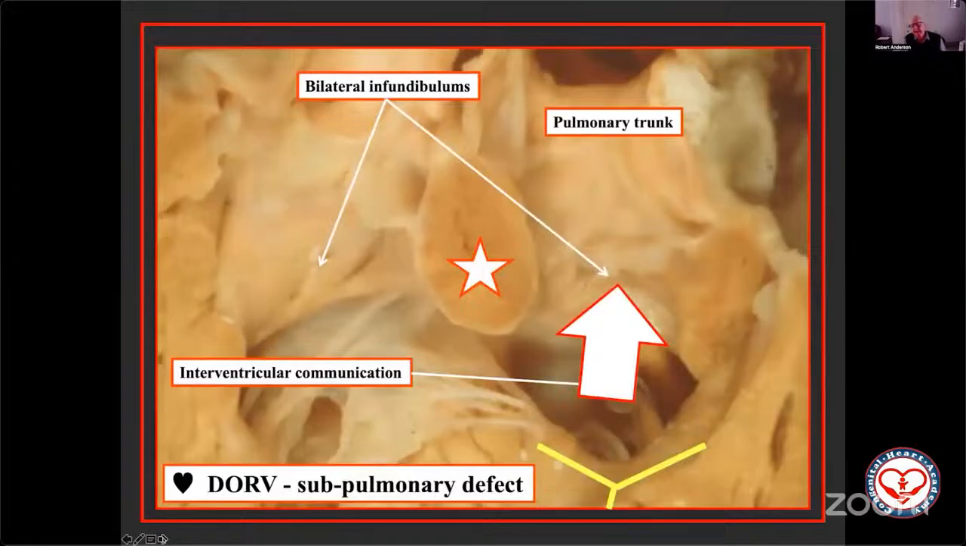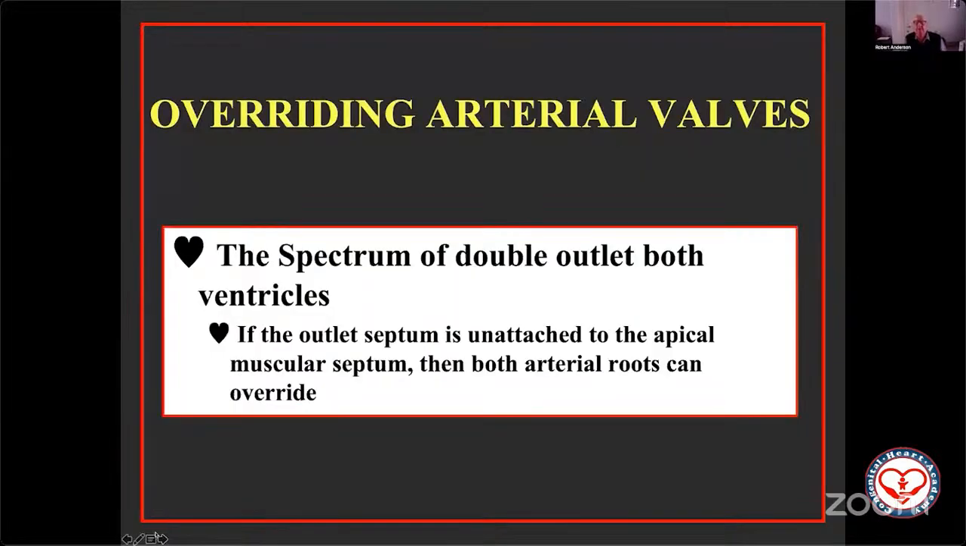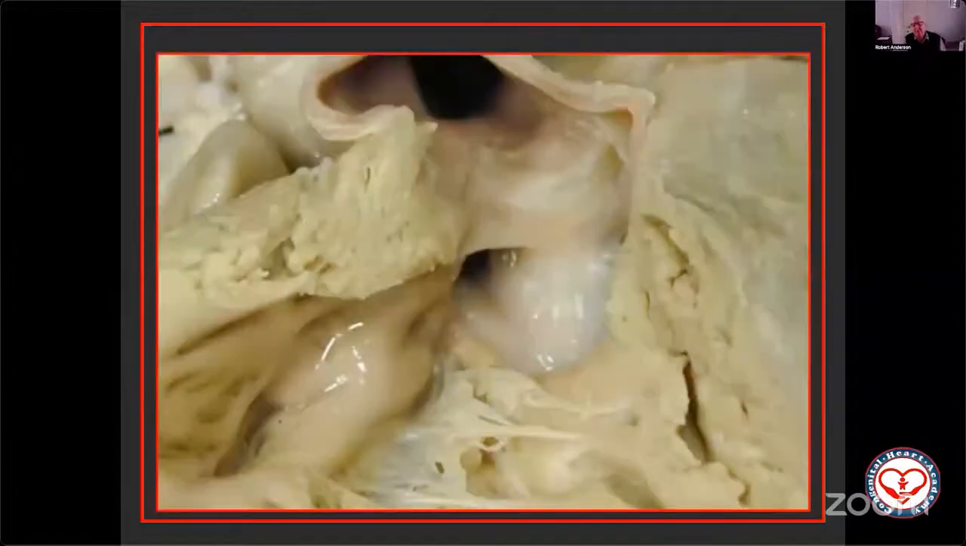So that leads us on to the final of our spectrums, the spectrum of double outlet, both ventricles, because the key to this spectrum is that the outlet septum is attached neither to the cranial nor to the caudal limb of the septomarginal trabeculation. And here is a lovely example of what we might now call double outlet, both ventricles.